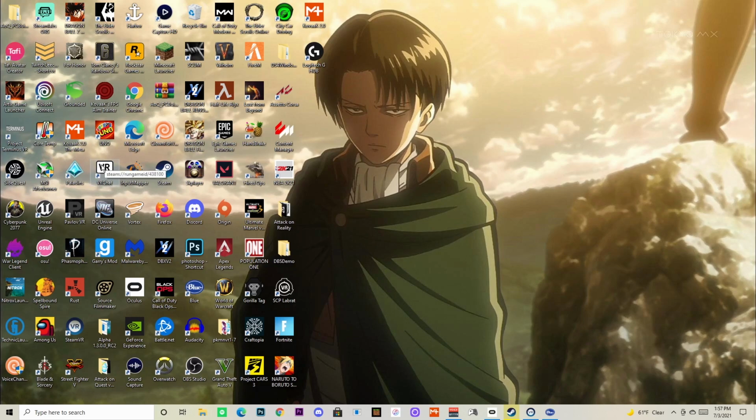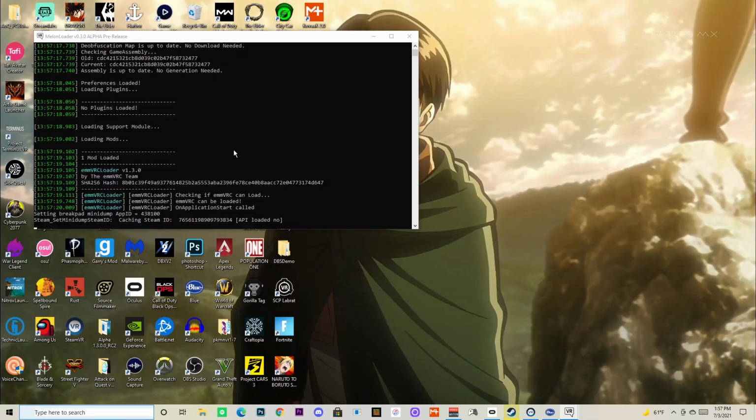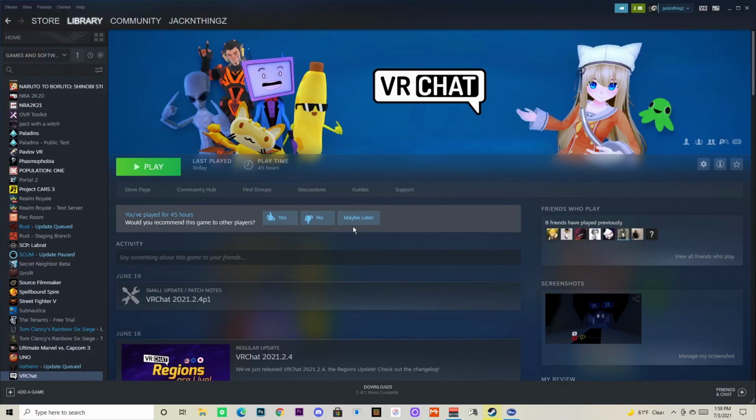If you follow my old video's method for how to install the mods, when you open VRChat, this is what you're gonna see. It's gonna look like it's loading up, and then you're gonna get this error, which is basically telling you that you need to download the updated version of Melon Loader, because the version you're using is no longer supported. So the first thing we're gonna do is go to our Steam library, then go to our VRChat.